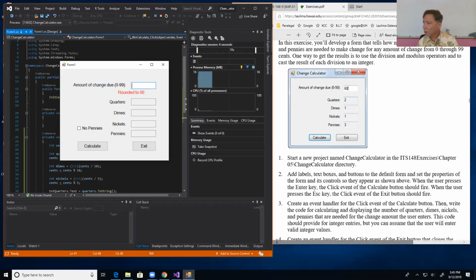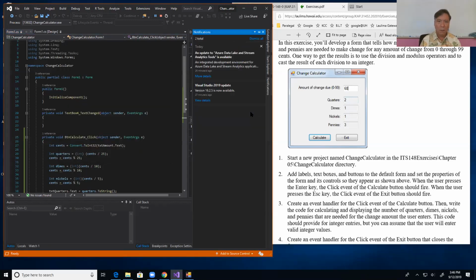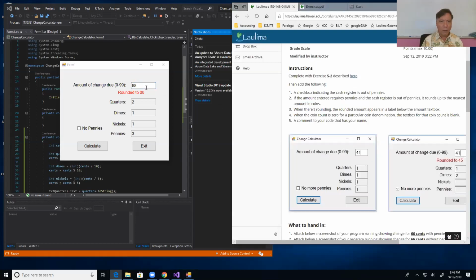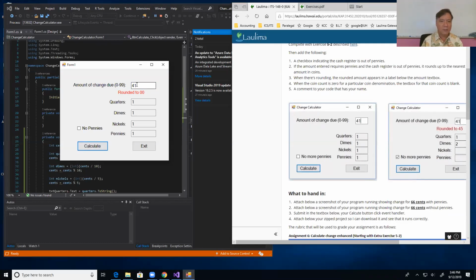So some people want to. All right, where were we? Okay. All right, let's put something in here. Let's put 68. Calculate. Ooh, awesome. Let's put 41. 1, 1, 1, 1. Yep. Let's put 66.